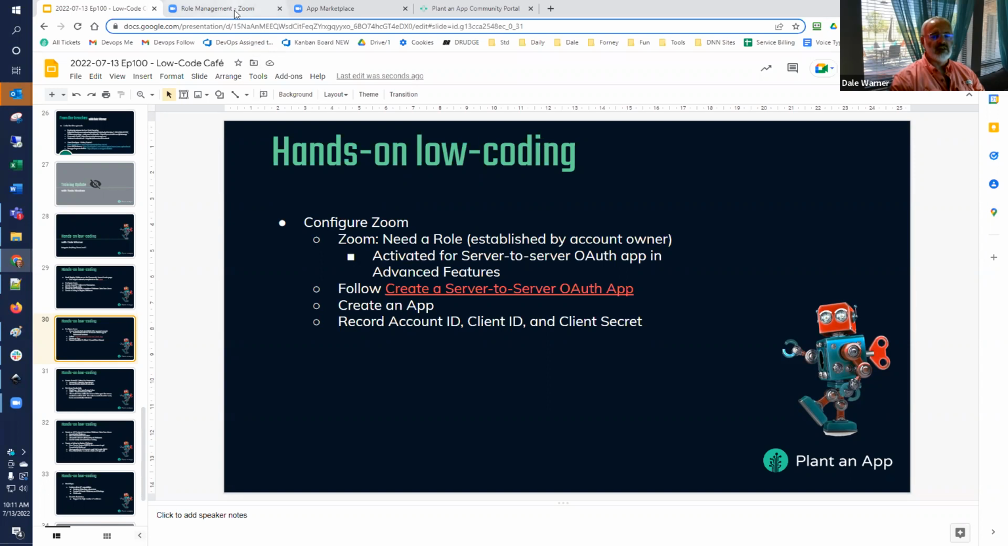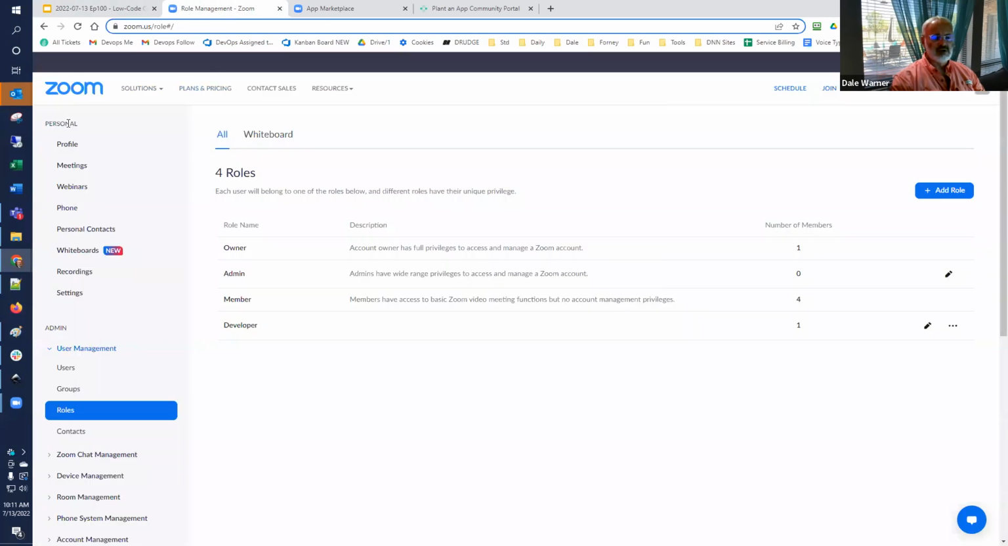Let's see if we can find that. In your Zoom account, under user management, there's this roles feature. Again, it doesn't show up until the owner has created a role. But I got Bogdan to create a developer role for me.